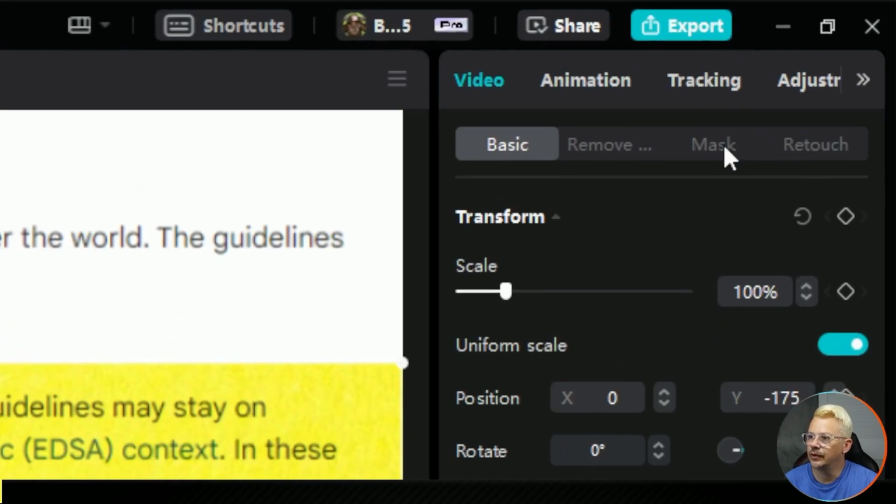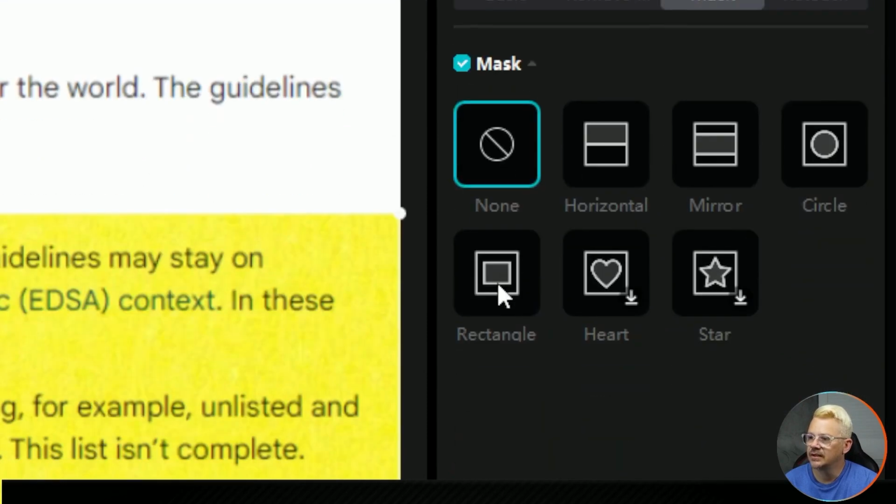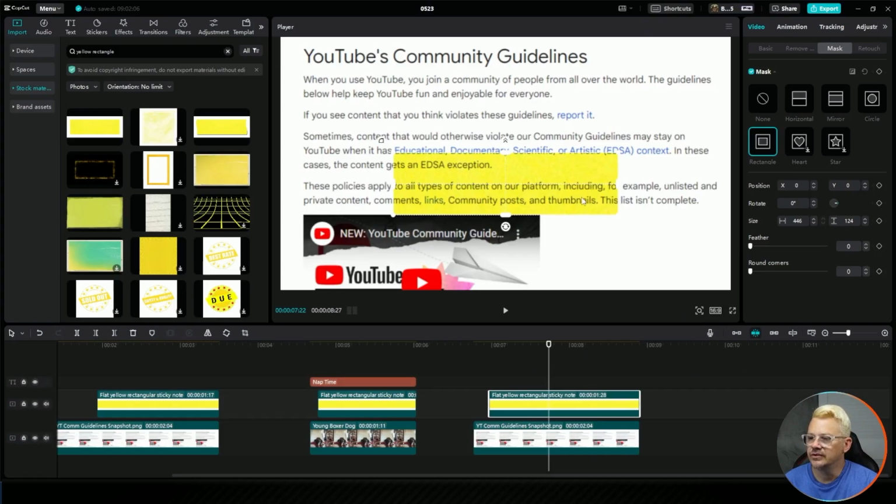Let's come over to mask. Underneath the video properties, we hit mask. We're going to select rectangle. Zoom back out, widen this out to where we want it to be. That looks fine. Make it nice and skinny. And I think that'll work just fine.